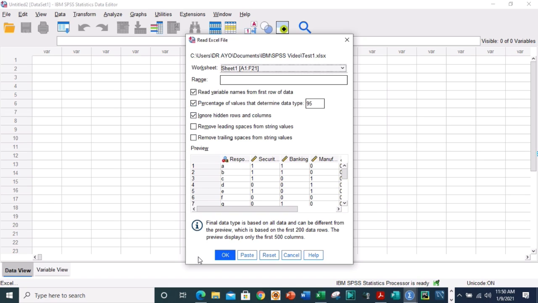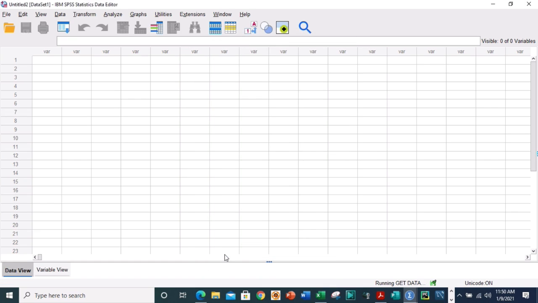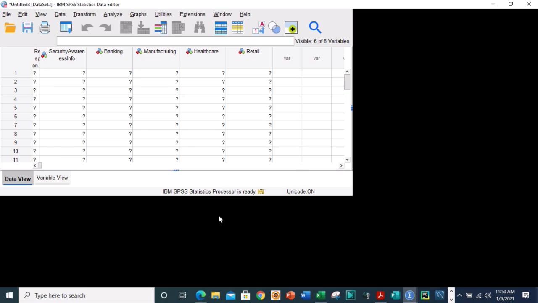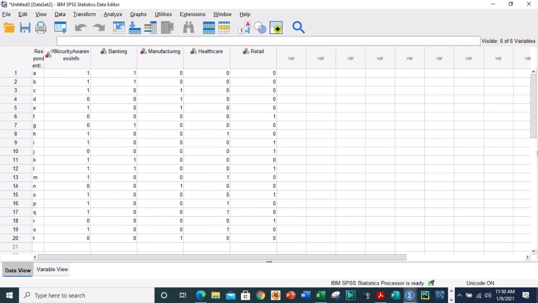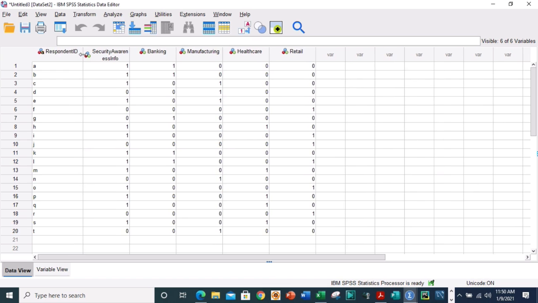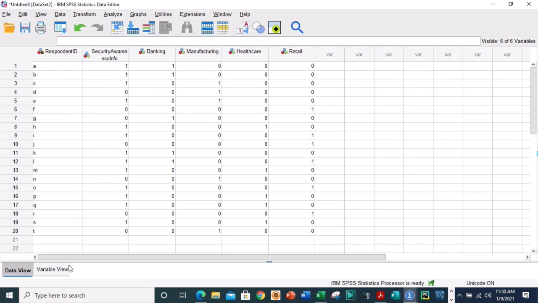Ignore hidden rows and remove leading space, leave those ones. So we have populated SPSS with our data. You can just open this out. Now let's go to variable view and see the variables.